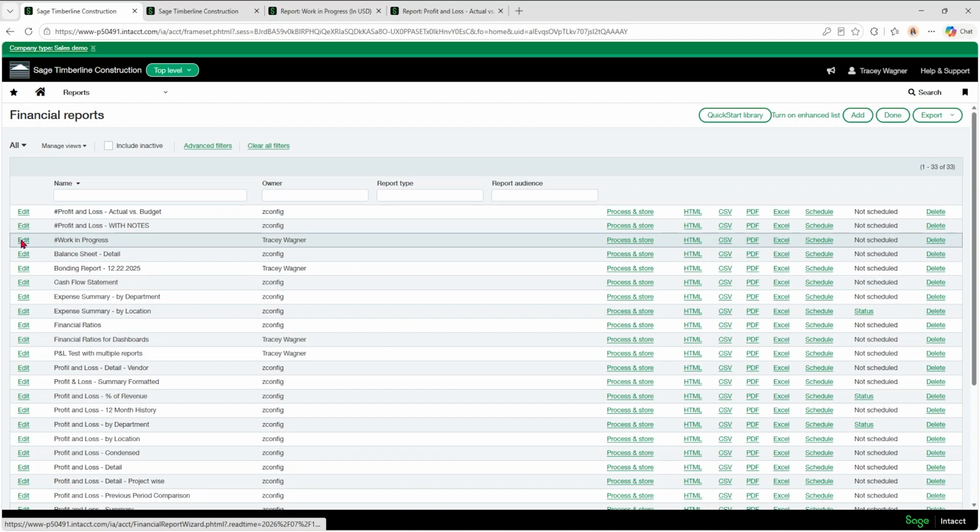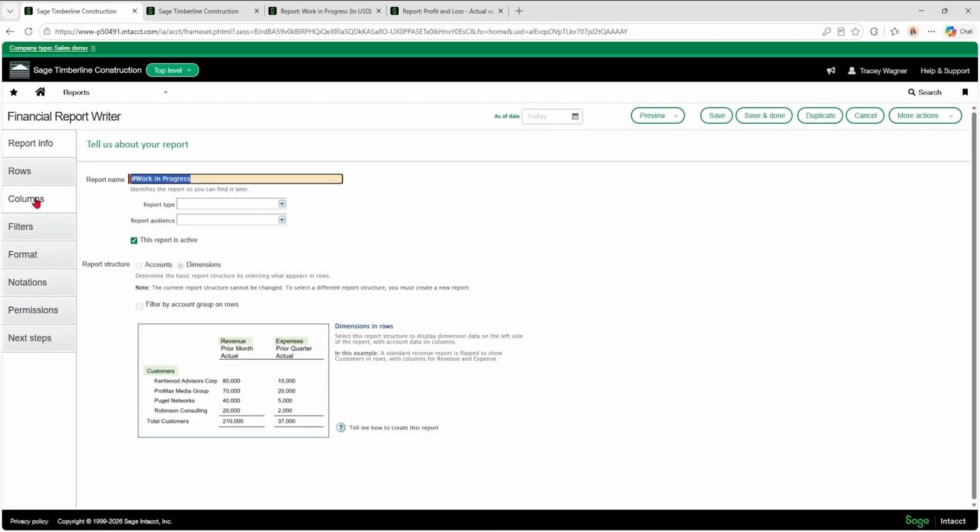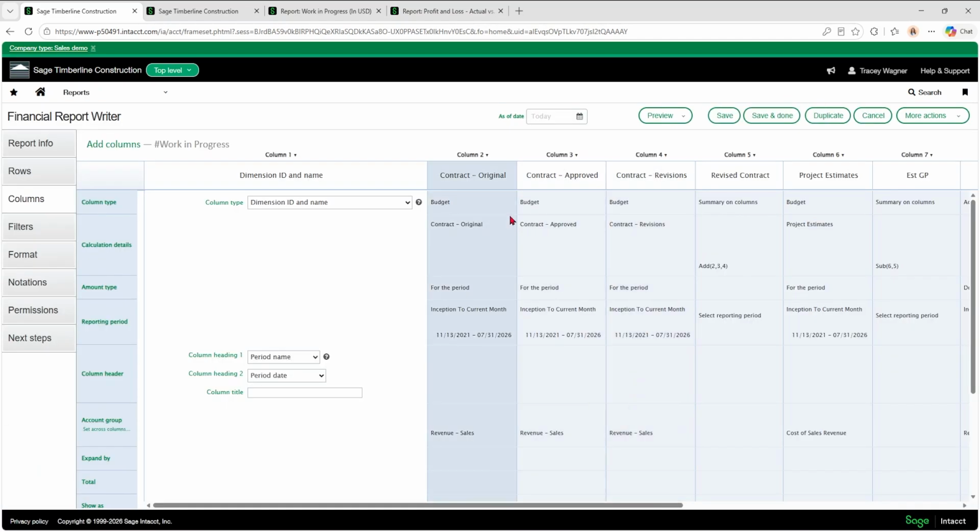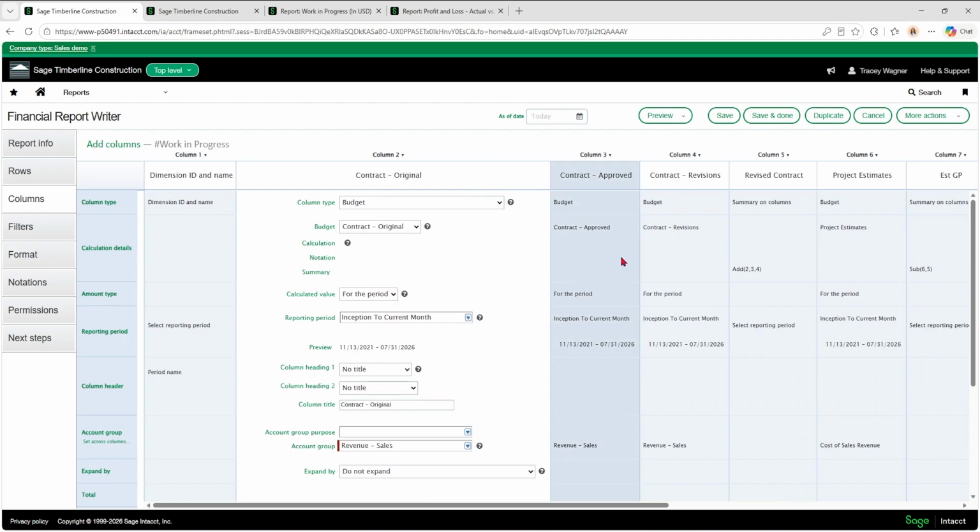Work in progress. We're going to edit this report, go to the column section, and we're going to look at these two, contract original, contract approved. So one area to look at is to see what reporting period you are reporting on. If this is contracts or estimates, you're going to want to make sure that you're doing inception to current month. You just want to get basically all of time. You don't want to miss any budget items. So we just use inception to current month.